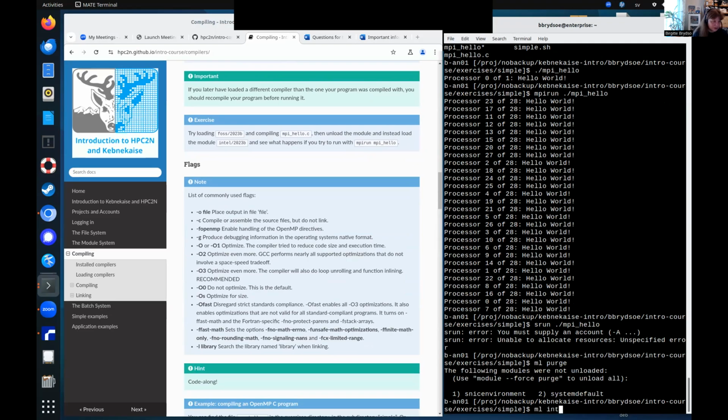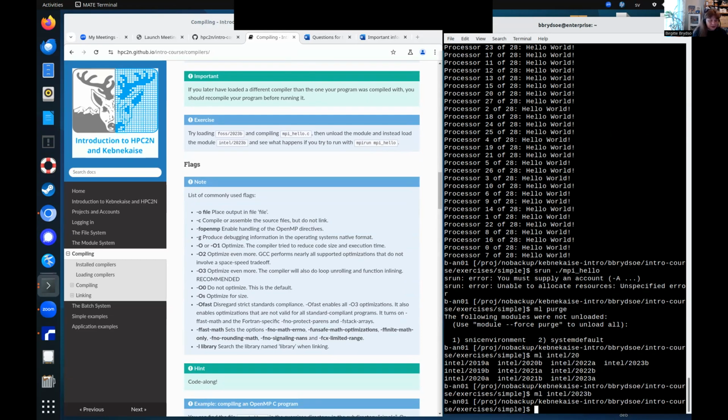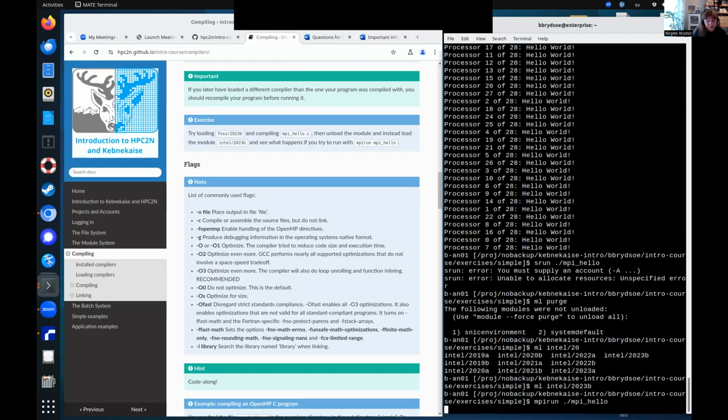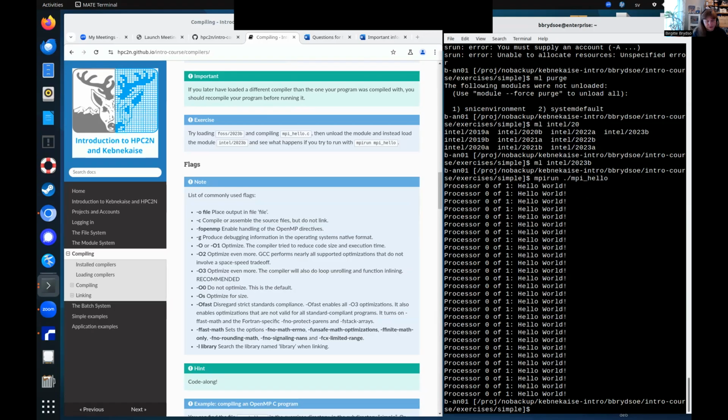But let's load Intel 2023 instead. If there's one, let's see which ones I have. Let's go with the 2023b here as well. And let's now see what happens when I do mpirun on the executable that I compiled with GCC. And as you can see, it worked, but it didn't work correctly. So something was off. Sometimes it will not work at all. So you should recompile it if you have loaded a different compiler.